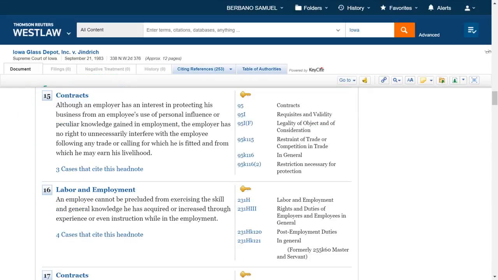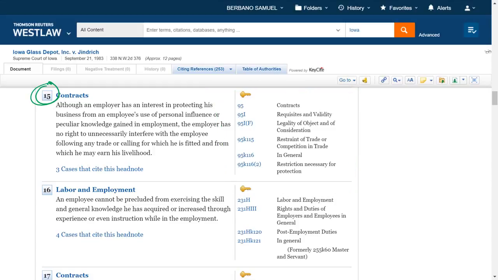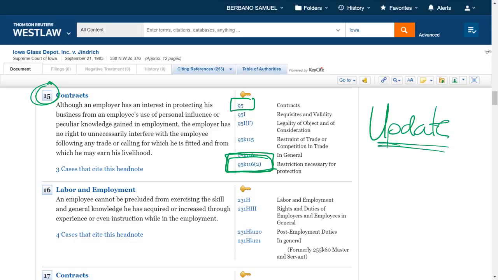Why? Because if you scroll down to get to headnote number 15, you can see that these headnotes are classified in an outline along the right-hand side, a key number system that is exclusive to Westlaw and that operates like hashtags for cases. By starting at a really general level, all the contracts cases, or at a really specific one, what kinds of restrictions are necessary for protection, you can update your research on those particular points of law simply by clicking on them. And you can even change the jurisdiction to find cases in Ohio.